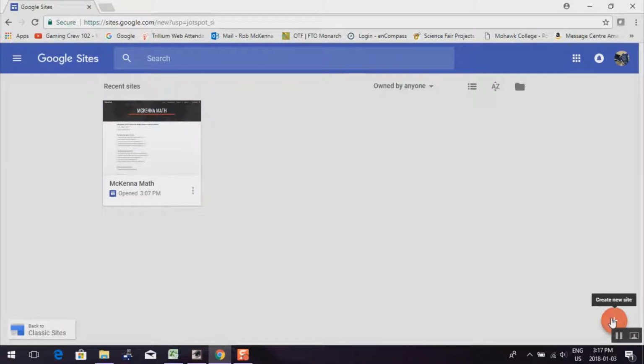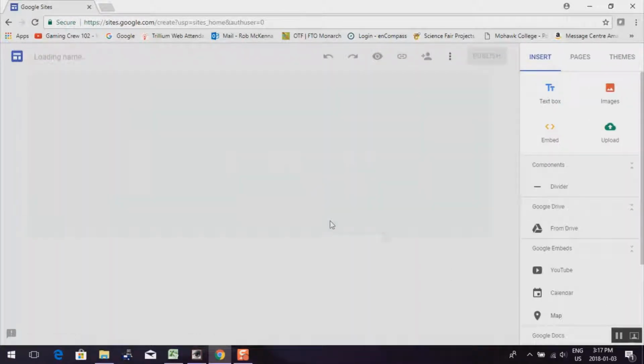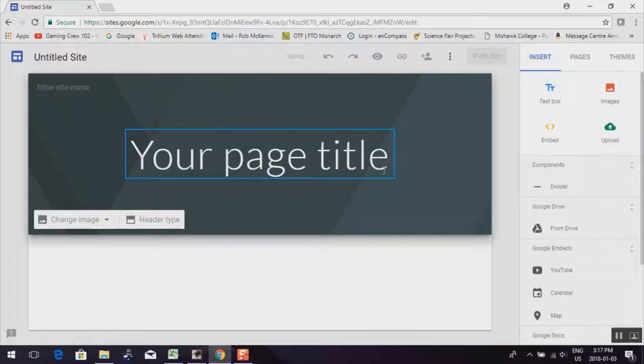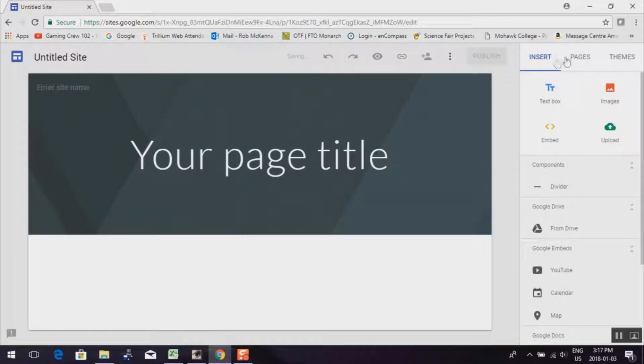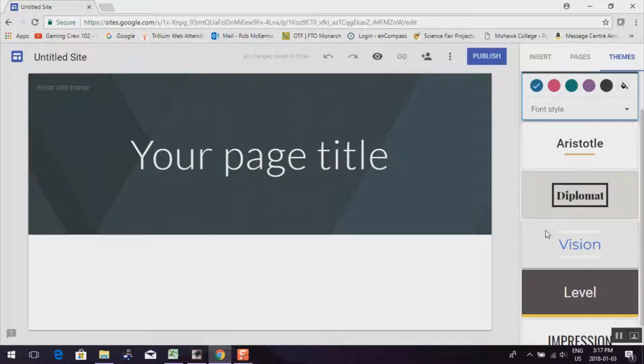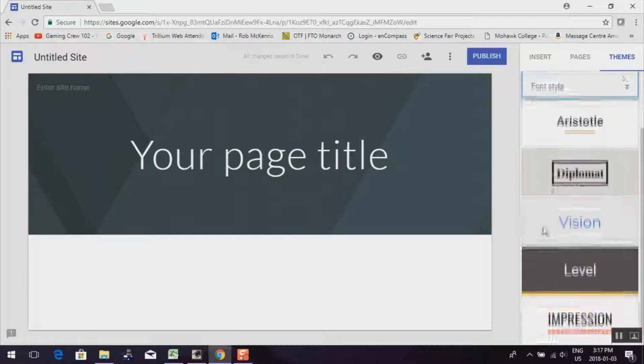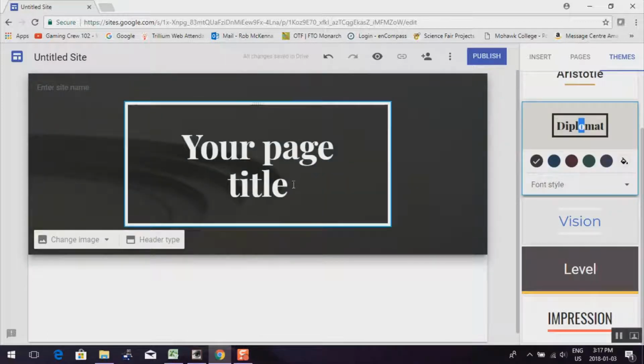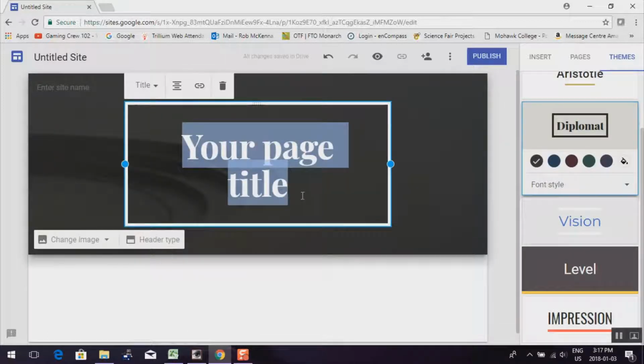What I'm going to do is click the big plus over here, and create a new site. This is how you would go about setting up your new website. It'll take a second. If you come up to the top here and go to themes, there are a bunch of different themes if you don't like this one. This is the one that I've got for my other site. Maybe I'll go with this one because it's something completely different.